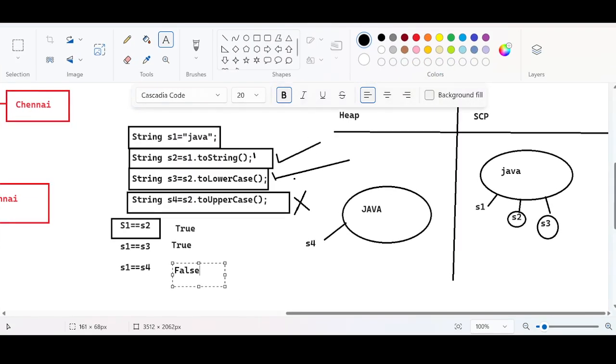Remember these two keywords: reusability and immutability. If the resultant value is the same as the original value, then the existing object will be reused. If not, a new object will be created in the heap area.